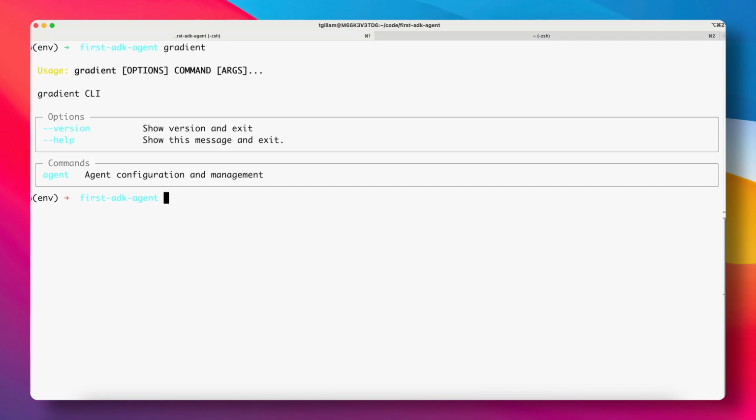After we install the requirements, that gives us access to the Gradient CLI. We can make sure the Gradient CLI works by running gradient. Now we can run the gradient agent init command, which will initialize a fresh agent with several templatized files.